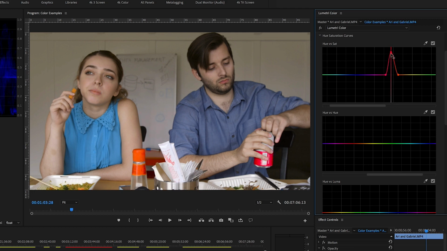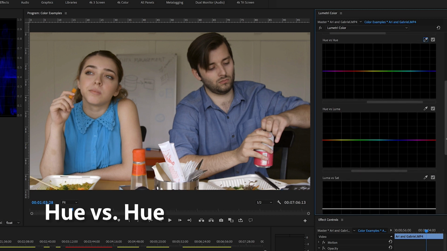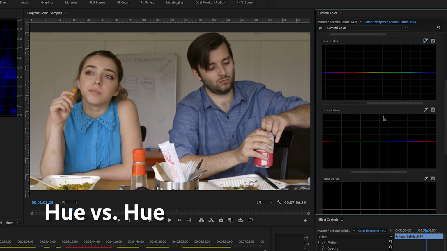The saturation goes up, all right? And if I want, I can drag the range out a little bit, which will affect more colors outside of its range, or I can drag it in, which will affect fewer colors. So hue versus saturation is pretty neat in increasing the saturation of a particular hue. Hue versus hue is where we get into skin tone.